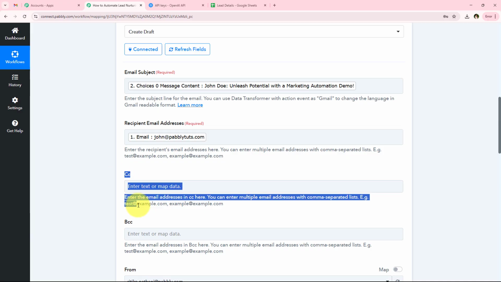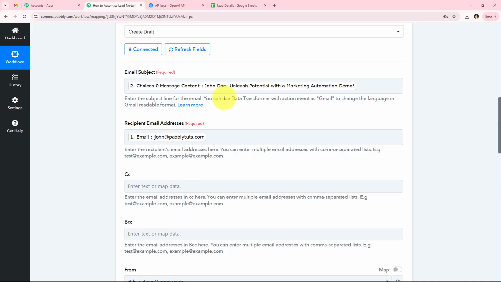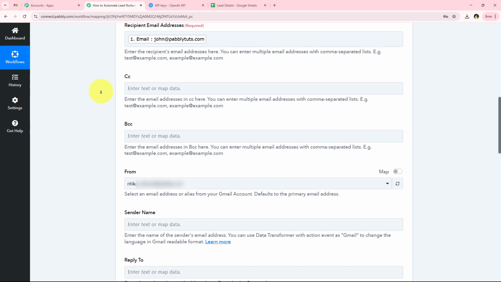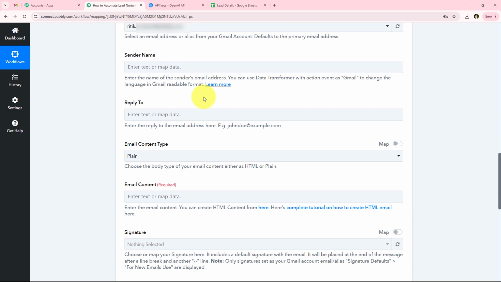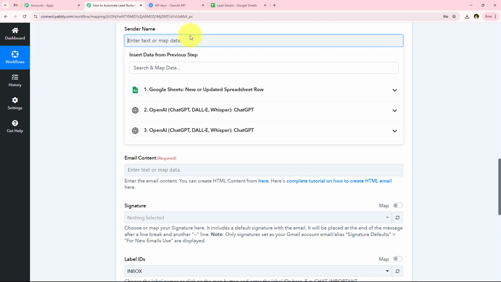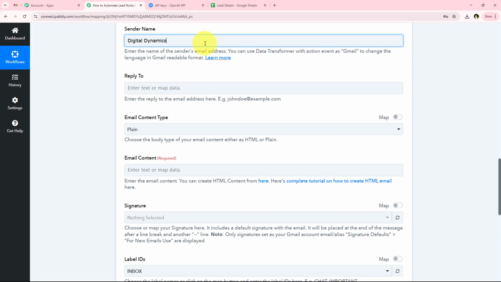Now it is asking me for CC and BCC. Both of these are not required fields. I'm just going to leave them blank and move on forward. Now it is asking me for the from, so I'm just going to select the from email. For the sender's name, I'm just going to enter the name of my company, which is Digital Dynamics. And now we're going to move on forward.